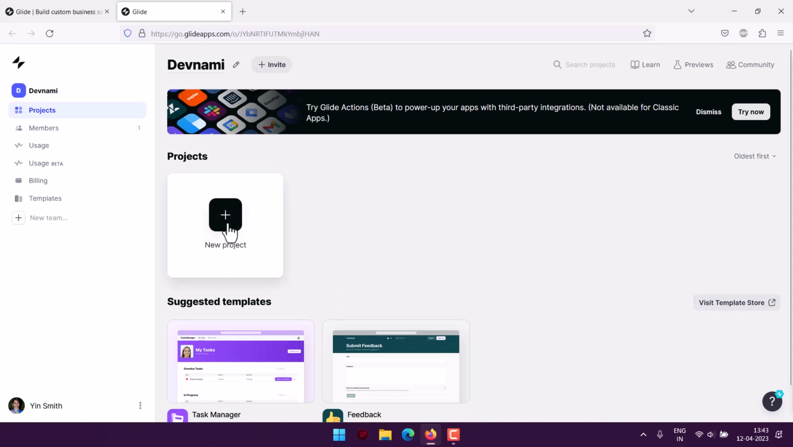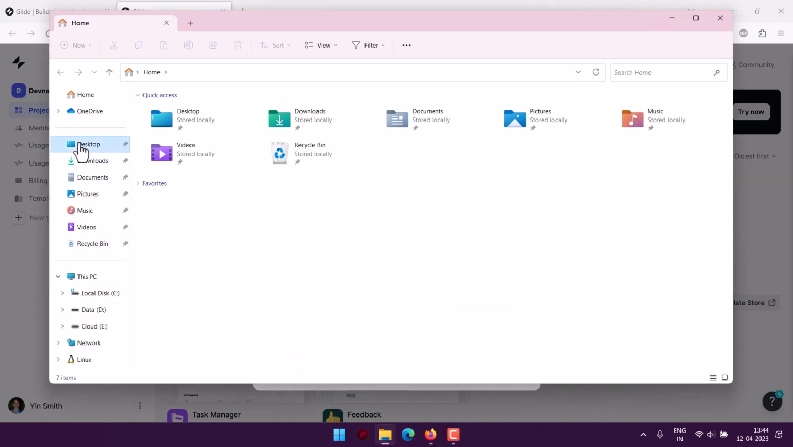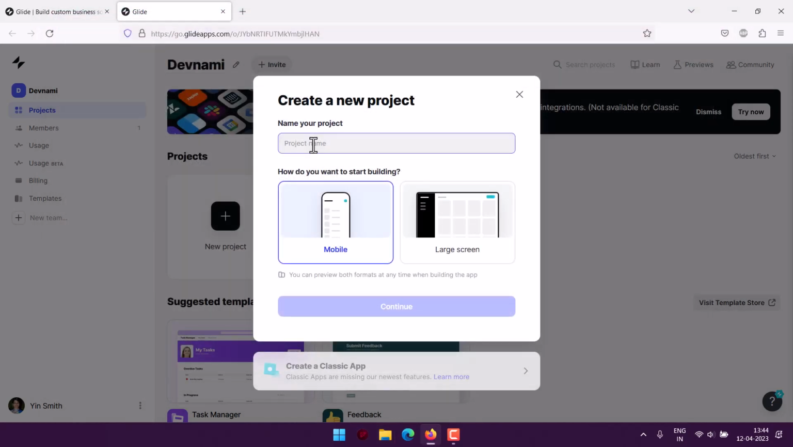So right, click on new project. Here I will choose the project name, something like, let's say, what type of data I have. If I have a CSV file, I will go to the file where I have this. The CSV file is a product catalog, so I will create the project with the name product catalog.